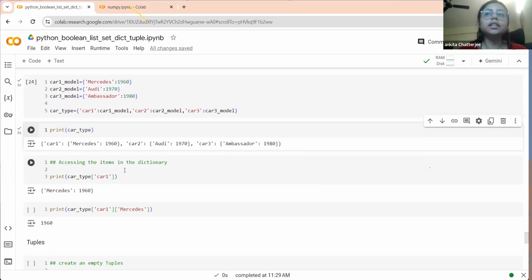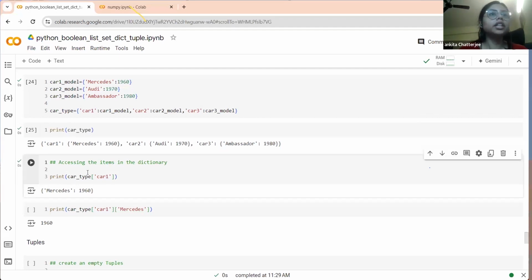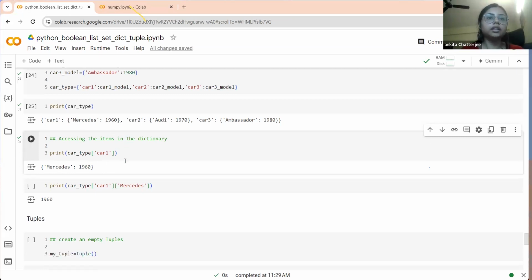You can also access the items in the nested dictionary. So if you want to extract the value from the key car1 from this nested dictionary, this will be your output. So here I am writing my dictionary name. Car type is my dictionary name, and car1 is my first key in the dictionary. So it will print the car1 values. Car1 values here is Mercedes and 1960. So in this way, you can extract the values from your nested dictionary.